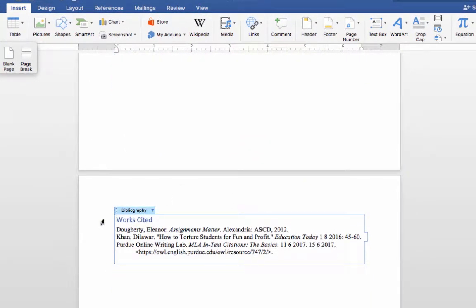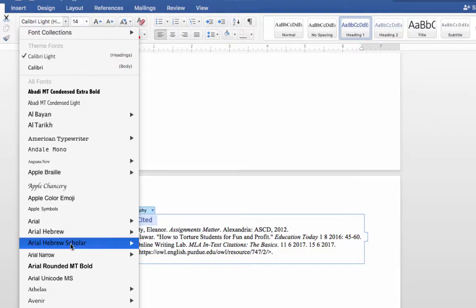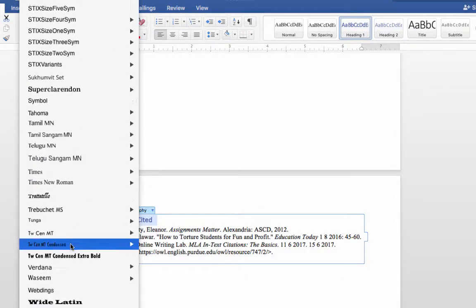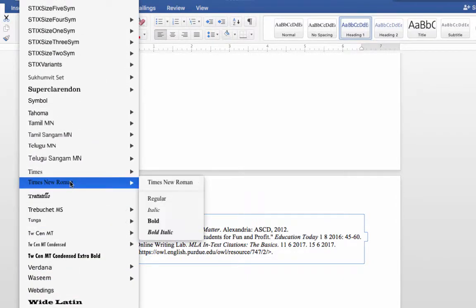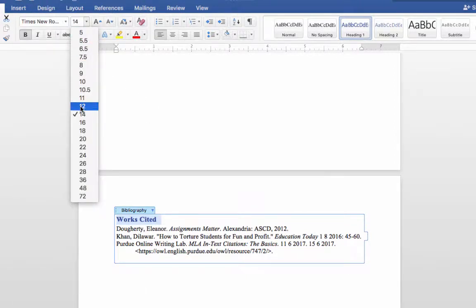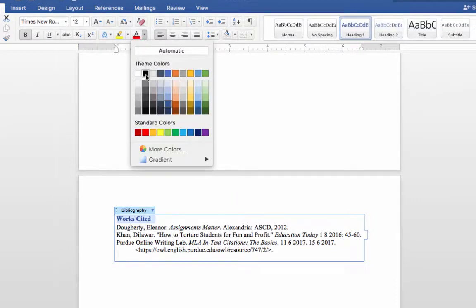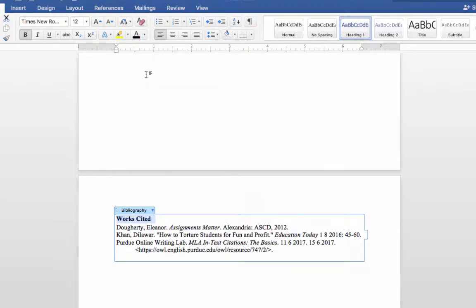Now this word Works Cited needs to be in the same font as the rest of the article, which is Times New Roman. And it's 12 point, and it should be no color. So we'll get rid of the color and the bold, and it needs to be centered on the page.